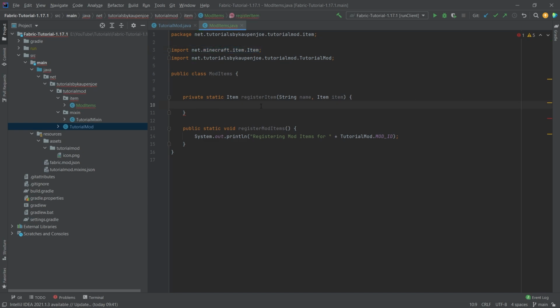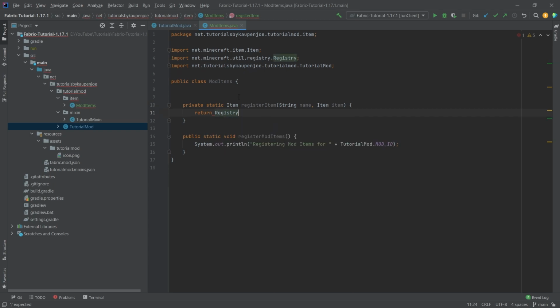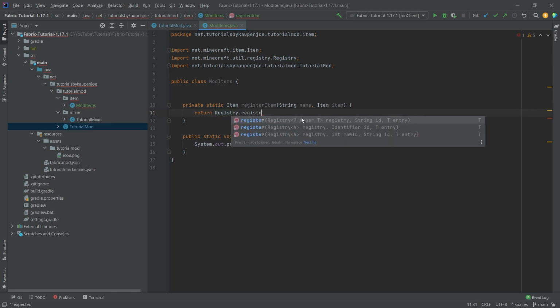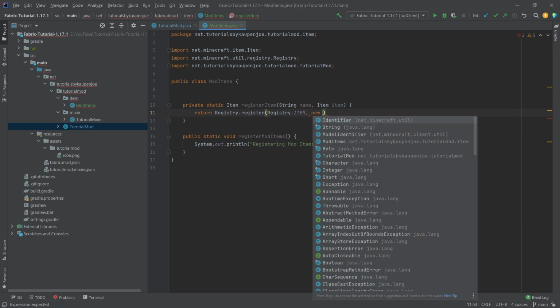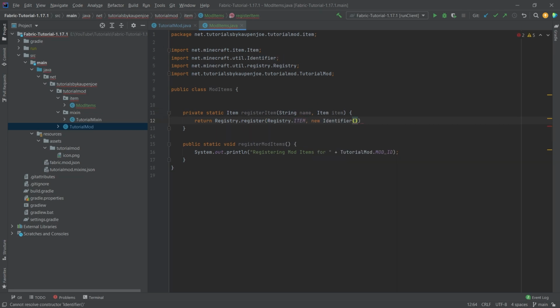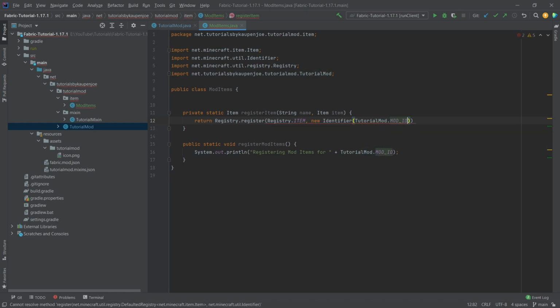This method, of course, requires us to return an item. So we're going to do this, return, and we want to call Registry. Very important: the registry we want to call is net.minecraft.util.registry. So make sure that you select this one, double click or enter, and then we want to call the register method. And then we want to say Registry.ITEM, and then we want to give it a new Identifier, and here our mod ID comes in again, so TutorialMod.MOD_ID. Then we want to give it the name and then comma item.